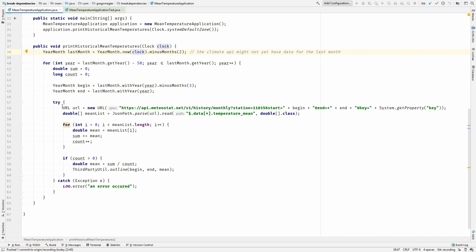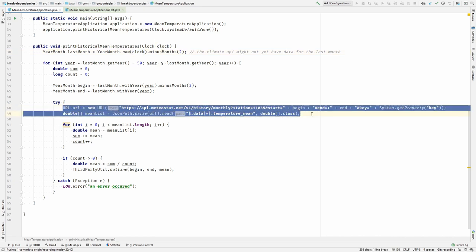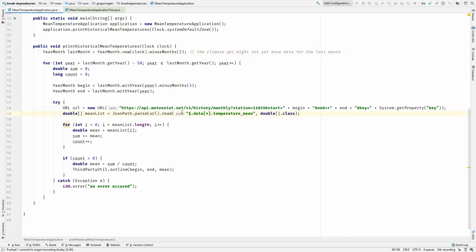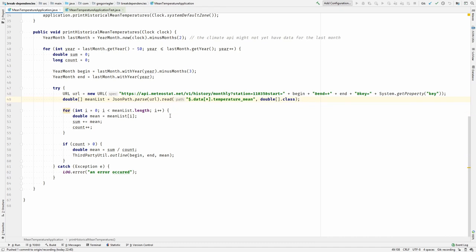But there are still more hard dependencies. For example, there is a dependency on a remote JSON API, which we are fetching data from. Then there is also a dependency on a third-party util, on a static method of this third-party util. And because it is static, we have no means to verify if it was invoked and what arguments have been passed to the third-party method.